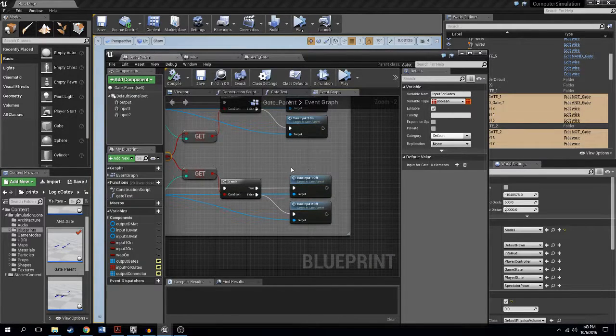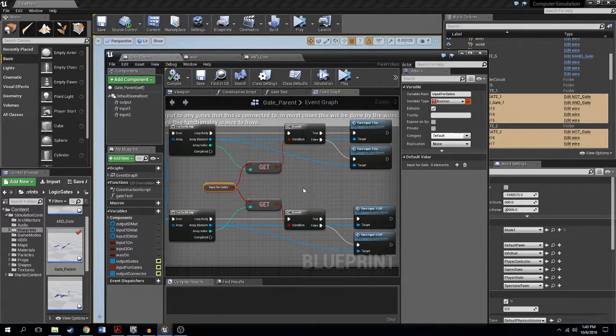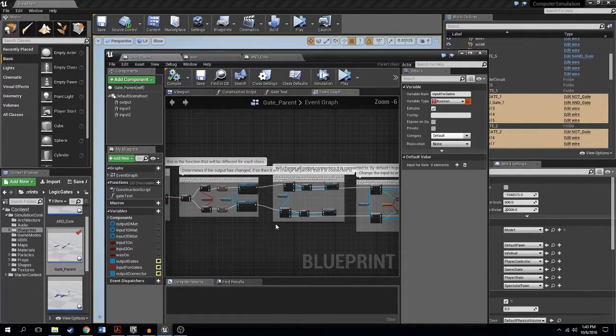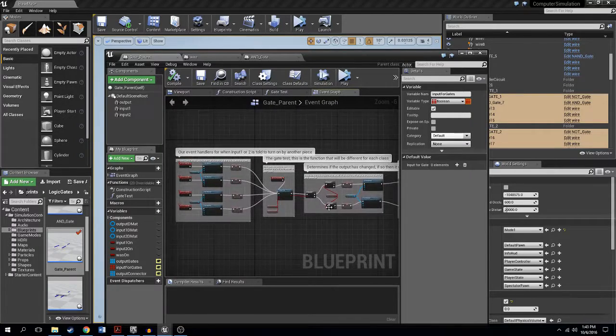And so if we're turning off the inputs, then we go down here and we're either turning off input 1 or turning off input 2. So this is pretty much all of the programming that goes into the gates.